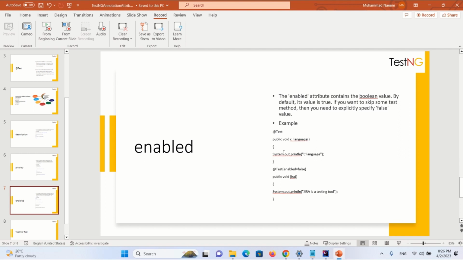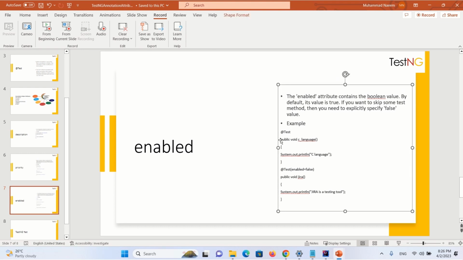So in the current example, if you can see, in the first @Test annotation there is no attribute defined, but in the second test, enabled equal to false is defined. So when the tests run, the first test will run, but this test will not run because we have marked it as enabled equal to false.